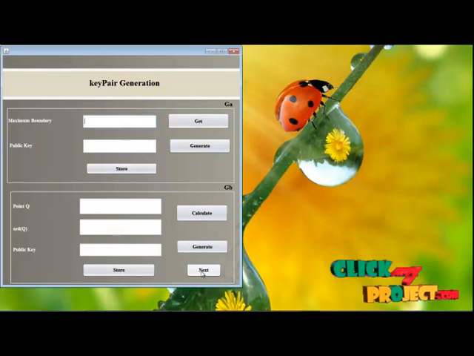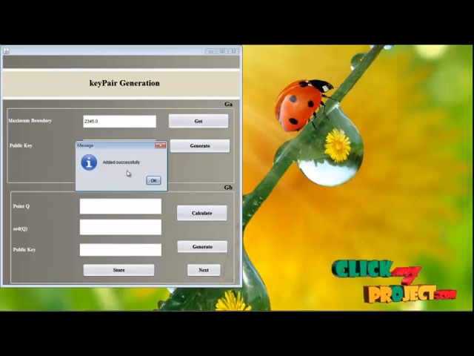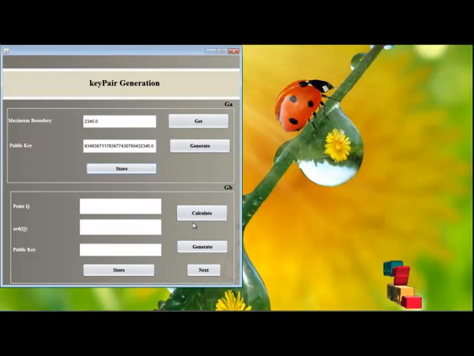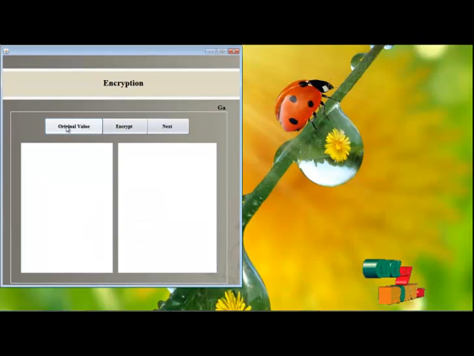Click next. Maximum boundary is the total number of data in the datasets divided by the number of applications. Generate the public key, store the public key into the database, and generate the point q for the node 2 encryption. Calculate the point q. The order of q is the Q2 value. Calculate the public key. Store the data into the database. Click next. Now we are going to encrypt the values.